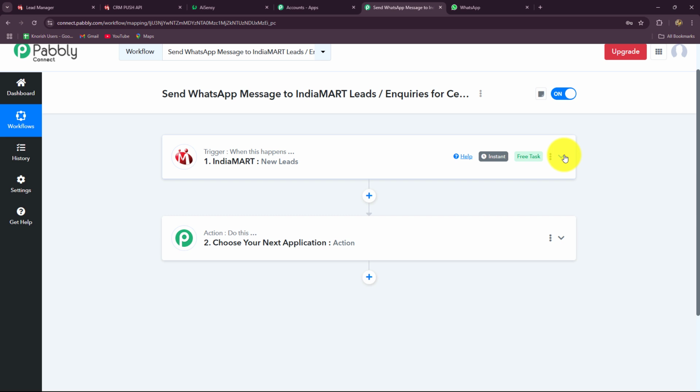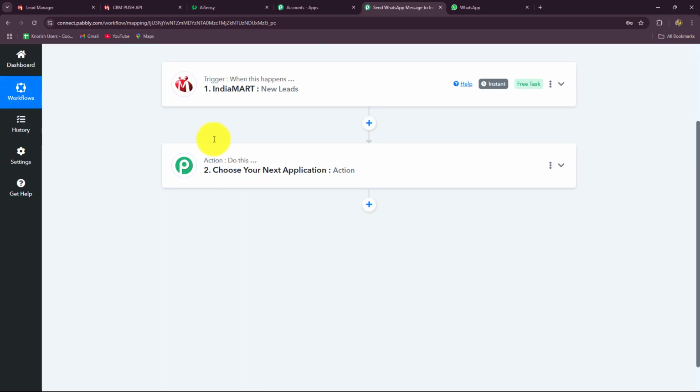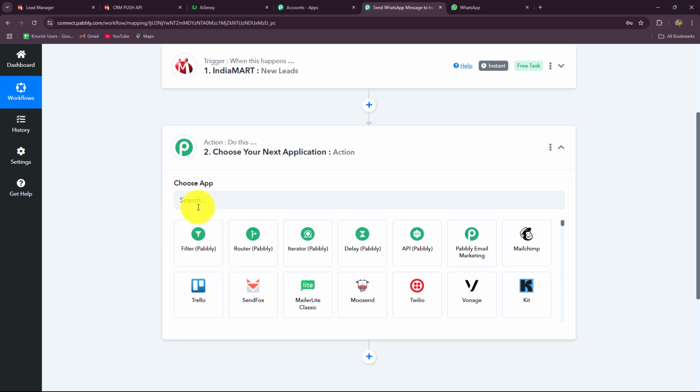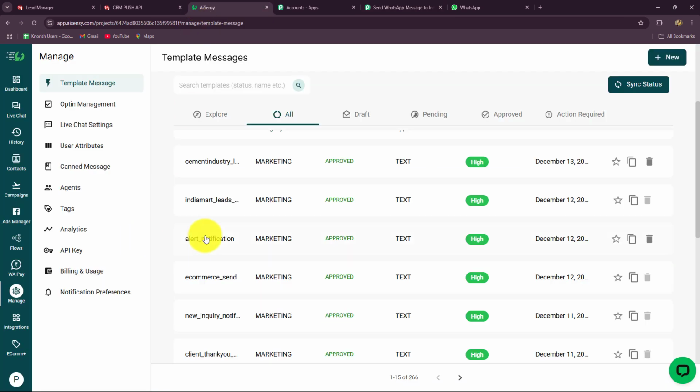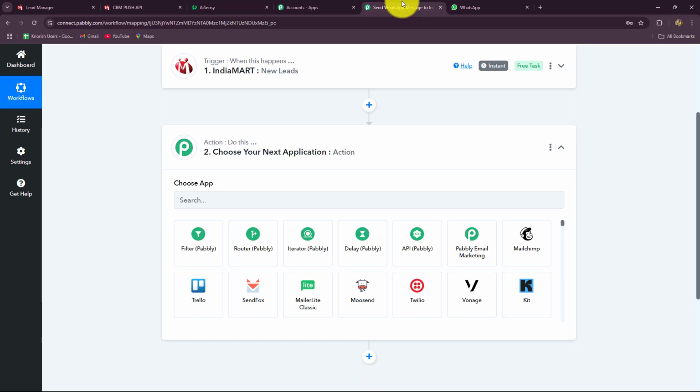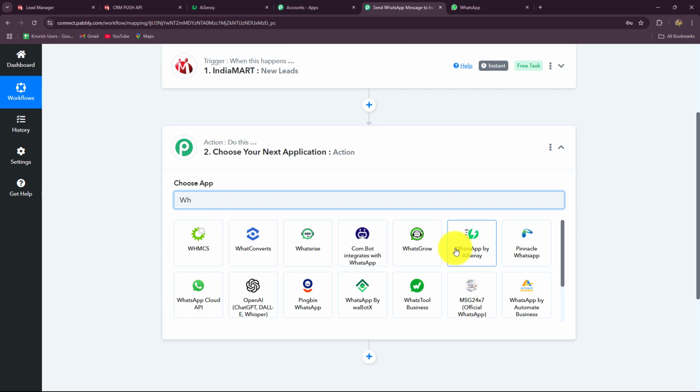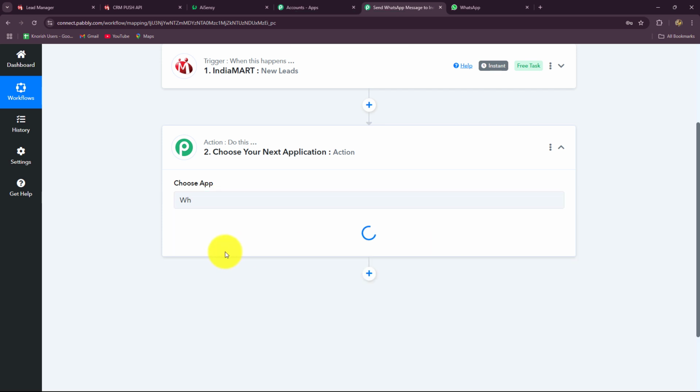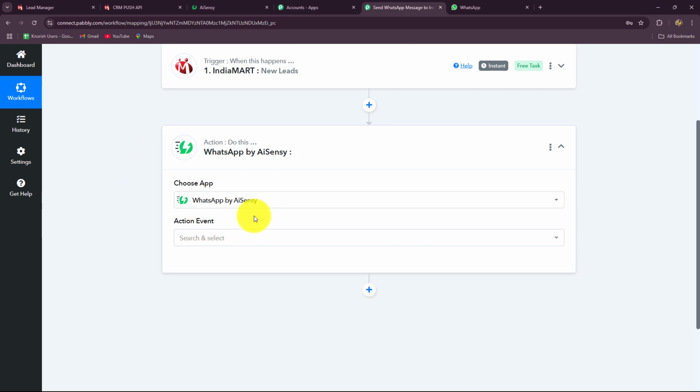Once we have received the response, our objective is to send WhatsApp message to the lead. Okay, so for that, let's go towards our action step. Let us select our action application now. And my action application over here will be AI Sensi, because I'm going to use AI Sensi for sending the WhatsApp messages. So here, WhatsApp by AI Sensi will be my action application. Once again, if you want, you can also use any other application over here, such as WhatsApp Cloud API, Interact, Vati, etc.